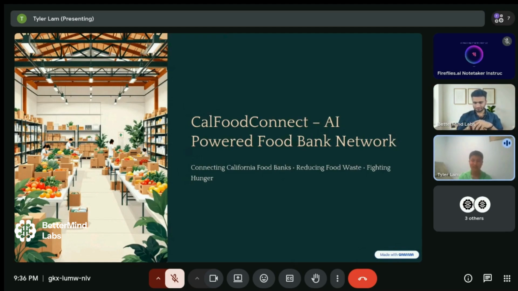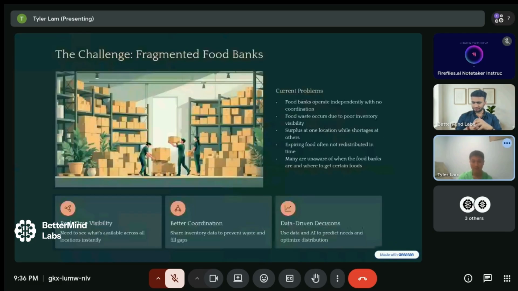So my project is Cow Food Connect, and it's an AI-powered food bank network. The main issues that my project aims to solve are expiring food, lack of coordination between food banks, extra food and not enough food, and food waste.